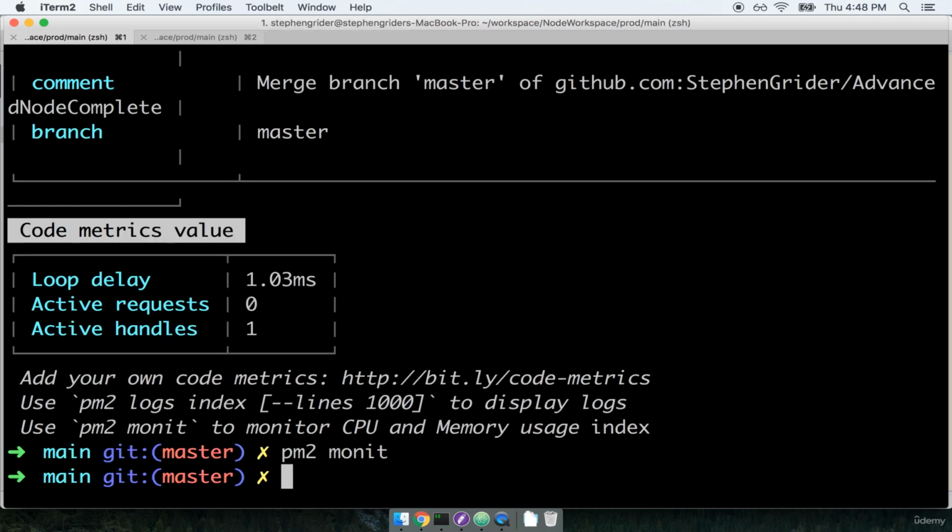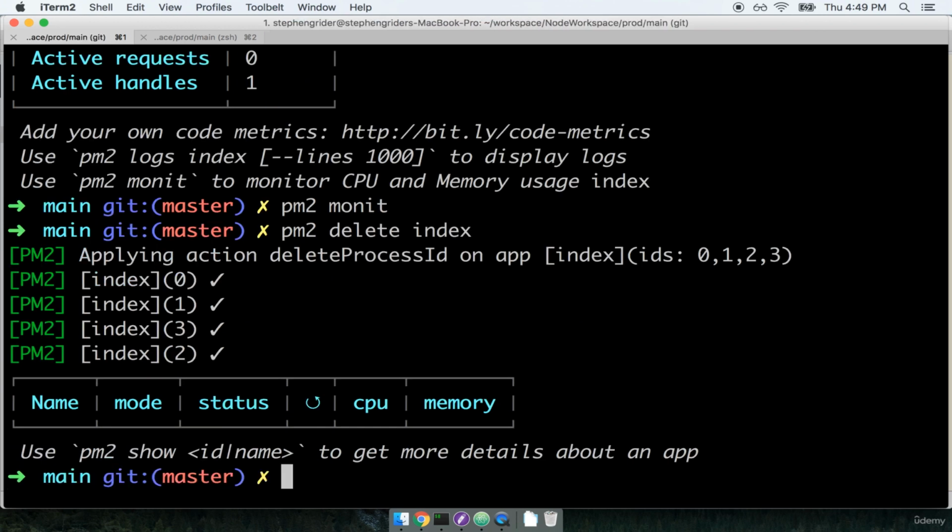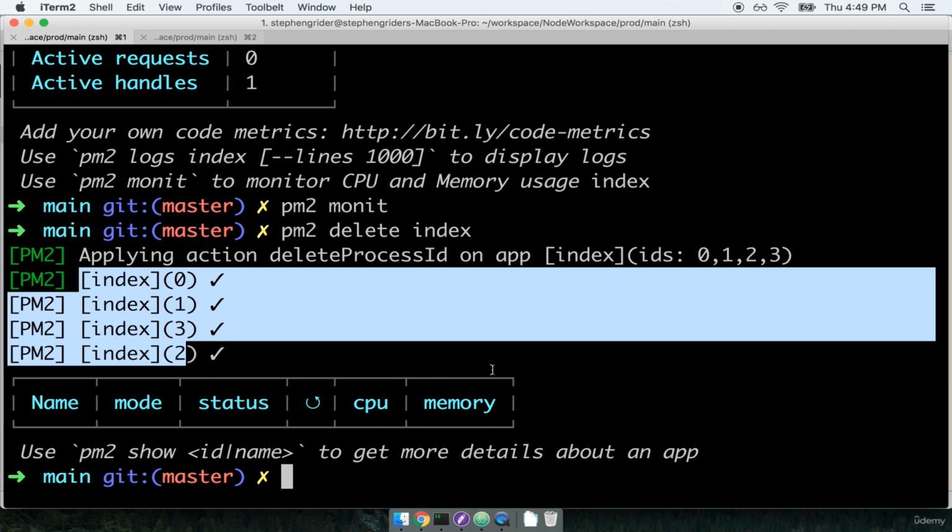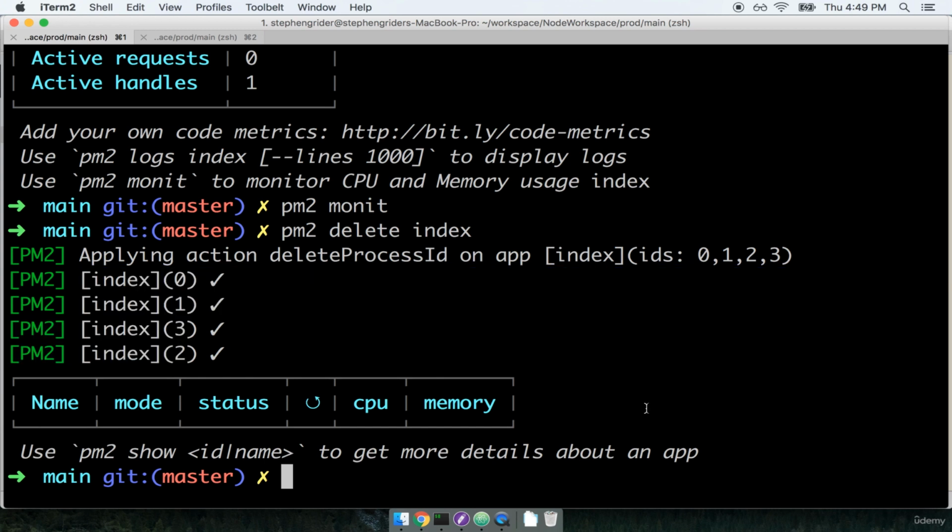And then the very last thing that you probably want to know how to do is how to stop those running servers. So to stop that group of running children, we can do PM2 delete index, like so. And when we run delete, you'll see that it removes all those running children, and we're back to running nothing at all.